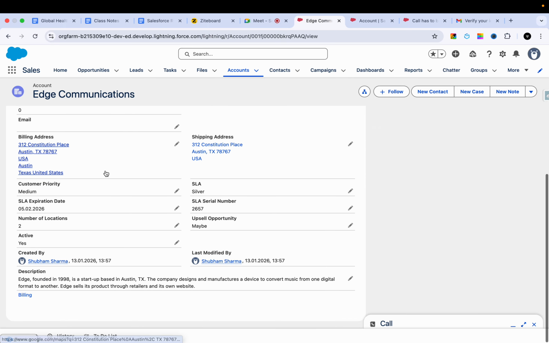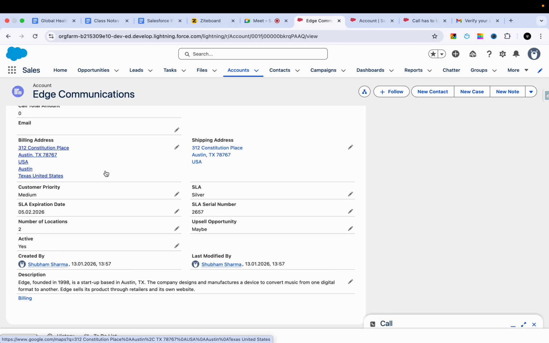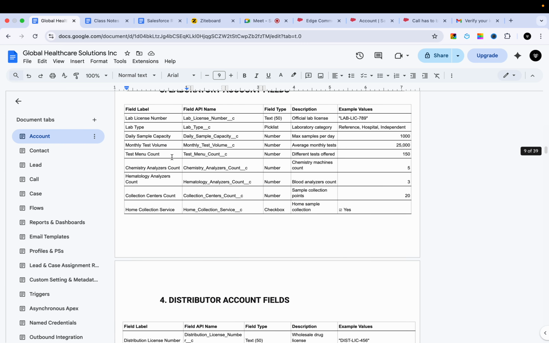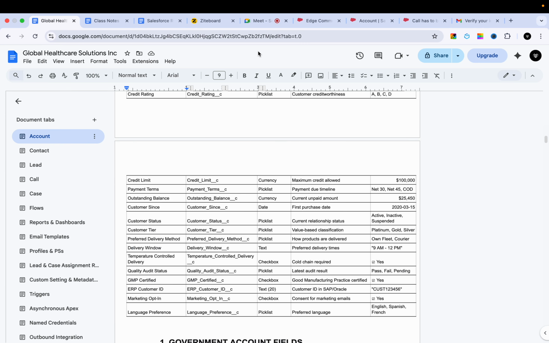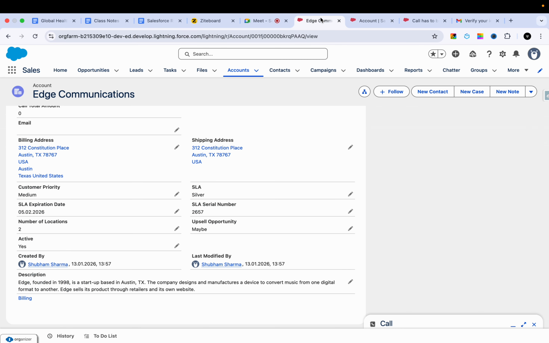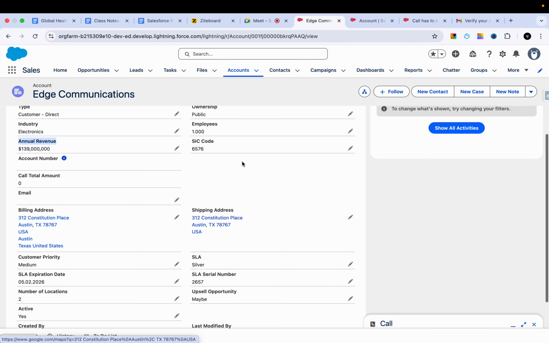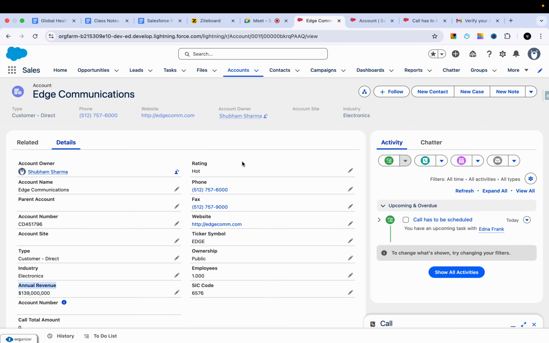Here we have limited fields, but in real-time projects there are so many fields. If you see this project, there are so many fields we have to create. So we have to organize those fields by creating different sections. Creating sections is only available in page layouts. Record pages are also available, but we will see page layouts first and then go to the record pages.